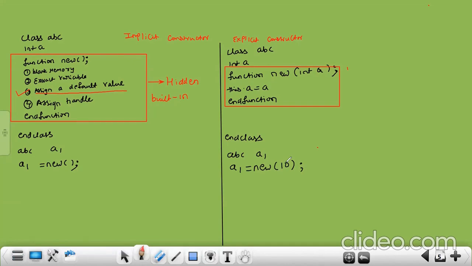Okay, let's try to understand one by one. First, what will happen here? A blank memory will be created. Do you agree? On this side also, a blank memory will be created. Extract variable: here also the variable will be extracted, and there also the variable will be extracted. What is the variable we have in the implicit one? A. Here A will come, and here also A will come.